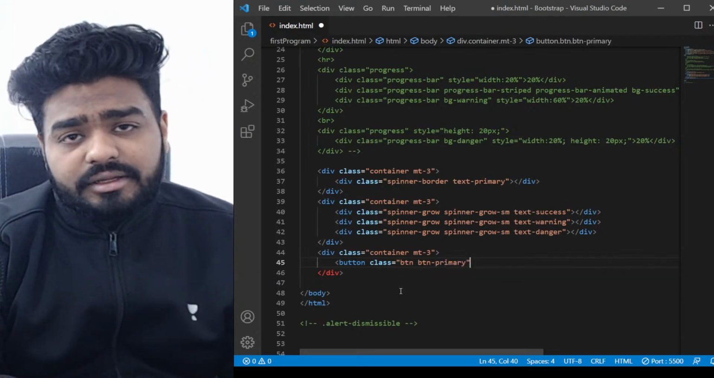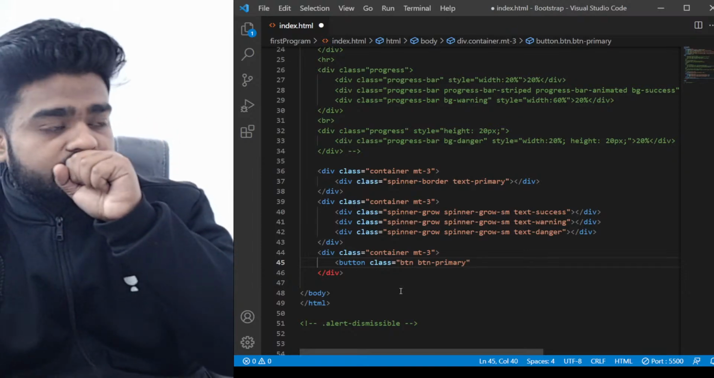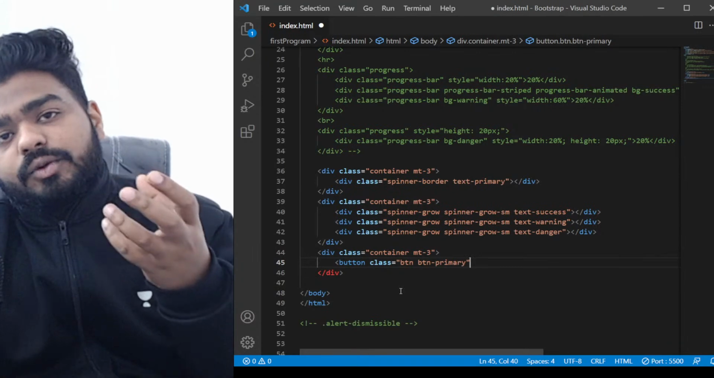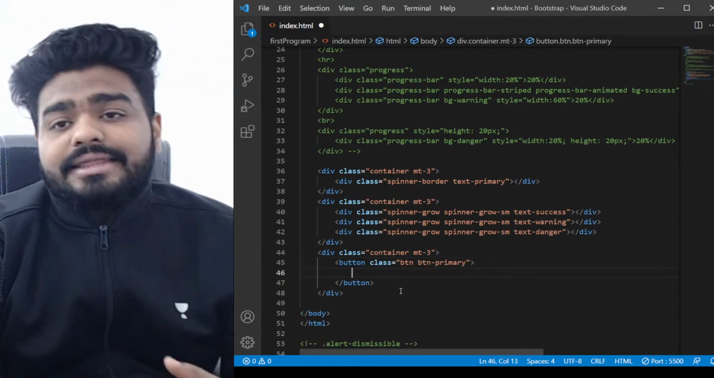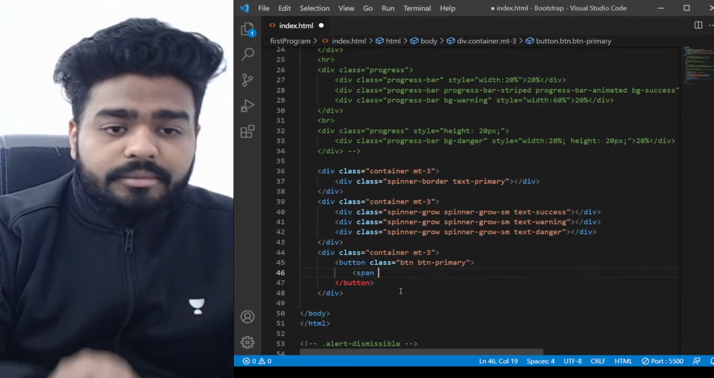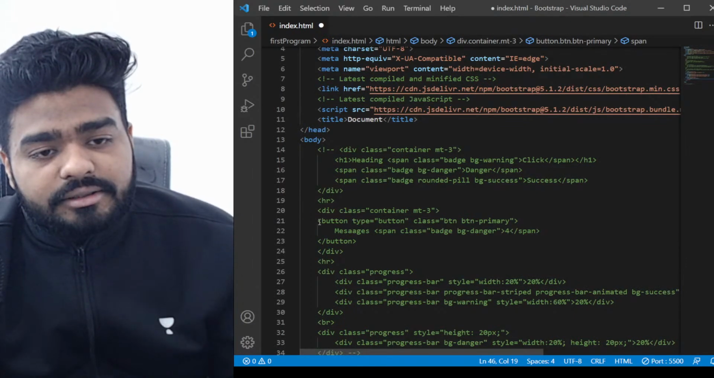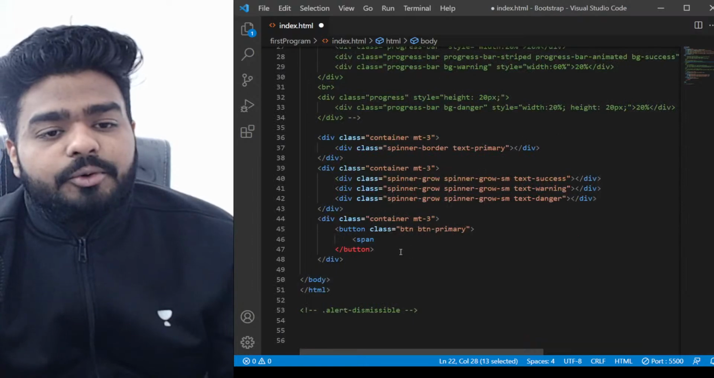You must be knowing this, right? Button btn primary, what it will do, it will provide a button. It's not bg primary, it's btn primary, so it's basically giving you a blue color in the button. So that's what I've done. Inside the button, remember earlier also I wrote this button part, and then we wrote this span, right? Same thing I'm going to do.